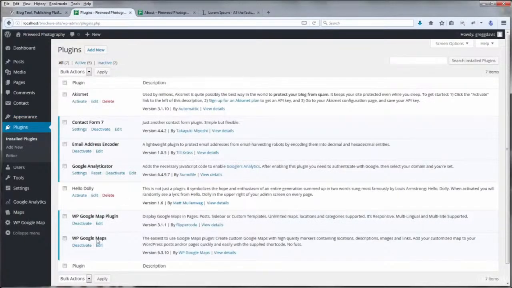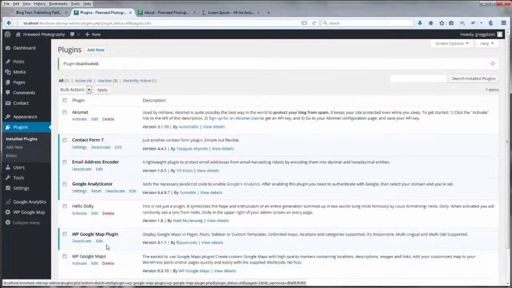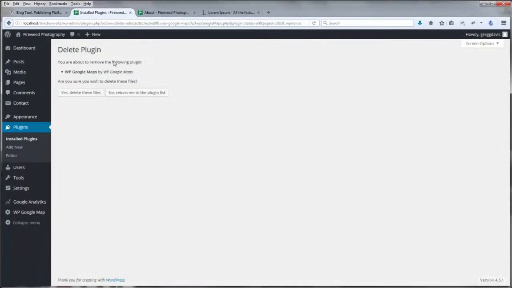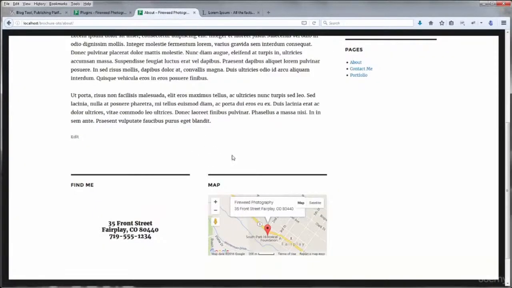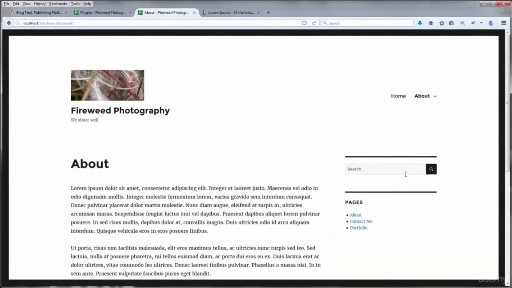Let's see, it's WP Google Maps, not by Flipper Code, but by WP Google Maps. First, you need to deactivate a plugin before you're able to delete it. Once you hit delete inside the WordPress dashboard, it'll give you a confirmation message. Yes, delete these files. Great, now my installation's all cleaned up, and we've inserted some nice maps into our website.